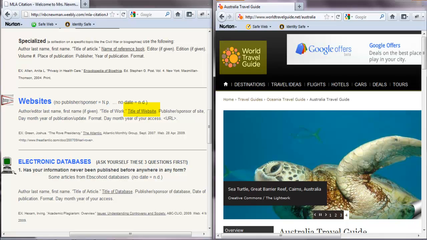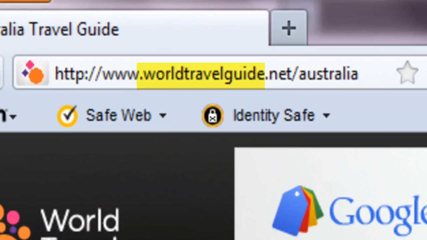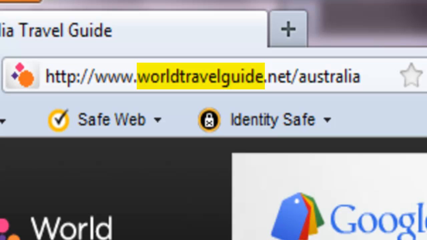Sometimes, as in this case, our website title stands out because it has its own logo, like this one here for World Travel Guide. If you cannot find a website title, you can always look at the web address, or the URL. See, World Travel Guide is actually written as part of the URL, so we know it's the website title. Let's go ahead and write World Travel Guide into our chart under Website Title.